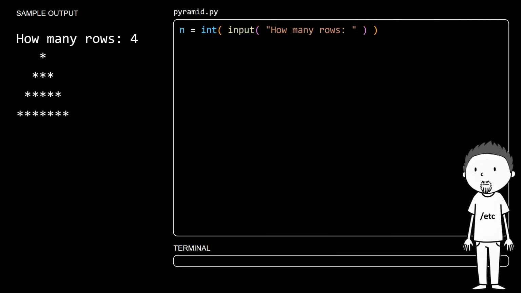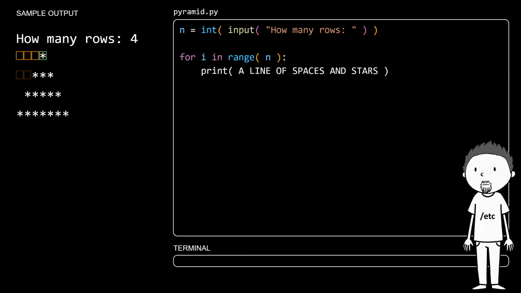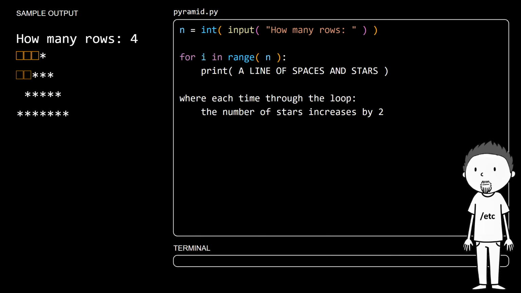How do we start? Well, we have to print n lines, whatever the user input n is. So it seems like we're going to need a loop. And each time through the loop, we'll print a line. Looking at the output, we can see a pattern. Each line has a certain number of spaces followed by a certain number of stars. Each line has 2 more stars than the line before it. As for the spaces, the first line starts with 3 spaces, and the spaces are reduced by 1 for each subsequent line, till there are 0 spaces on the last line. So we have a growing number of stars and a decreasing number of spaces.